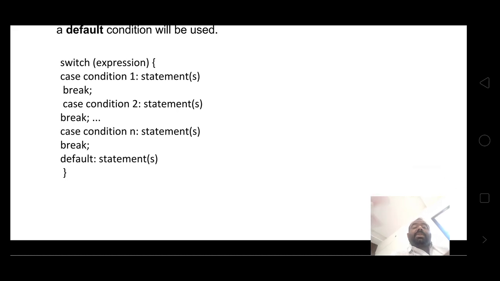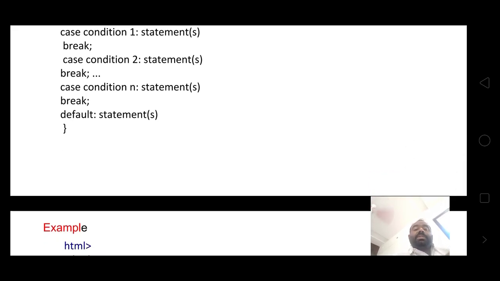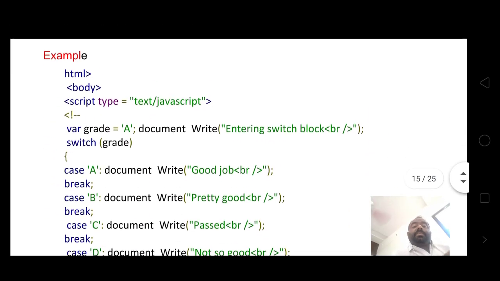Switch expression. Case condition 1, statement, break. Case 2, statements, break. Case condition n, statements, break. Default statements. Example.